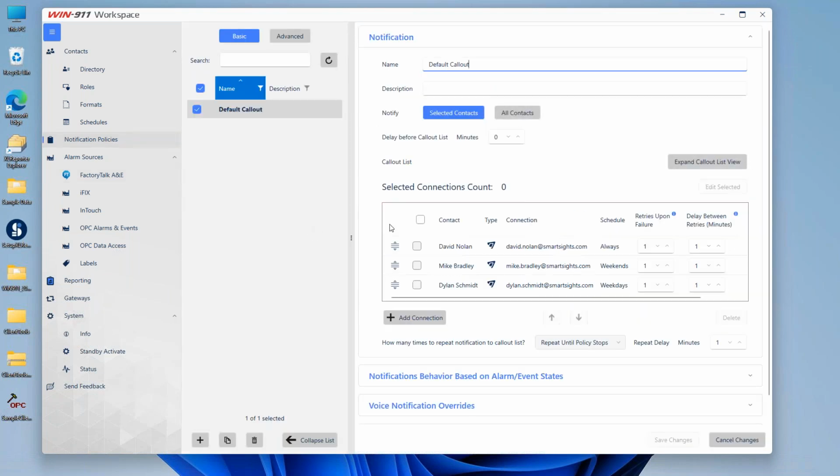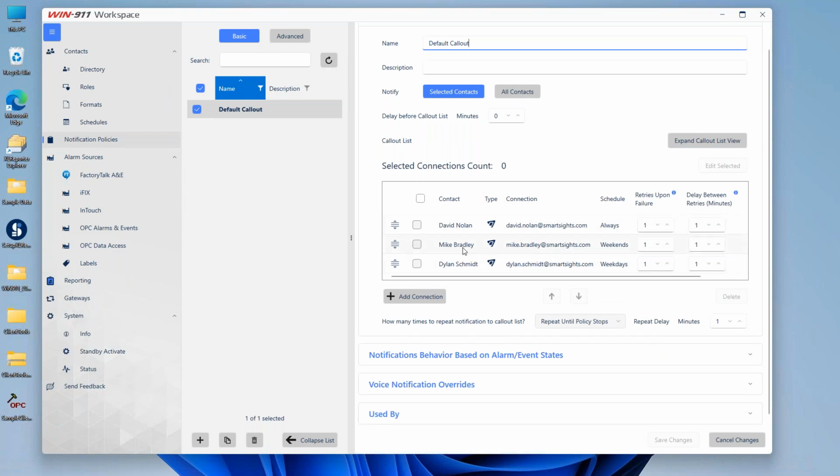So there's a basic flavor, which is a call out list, right? So we have the 3 people we saw inside the mobile app there, and anytime there's an alarm that kicks off this policy, it's going to notify me, wait 1 minute, notify Mr. Bradley, and then wait another minute and notify Mr. Schmidt. And if nobody answers the alarm, we're just going to keep repeating this process every 1 minute until somebody responds to it.